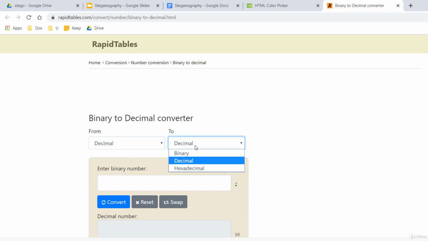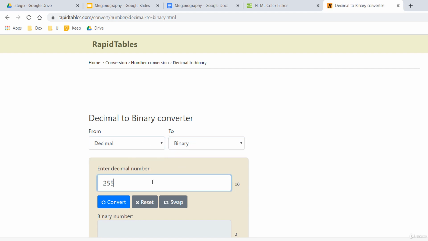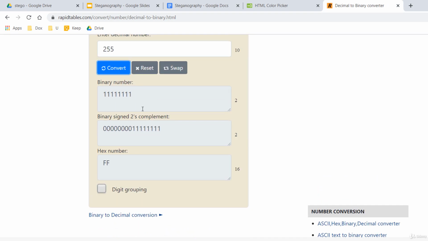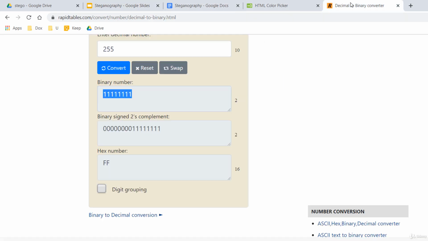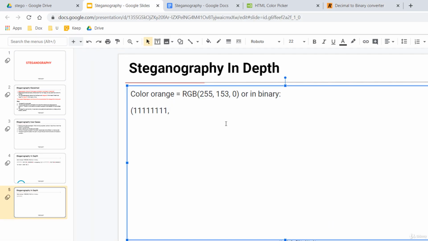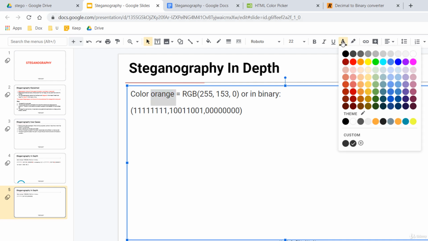So from decimal to binary, 255. This is the binary number, and I'll copy paste it here. Then we have 153. I'll take the binary number. And 0, which means 8 bits of 0. Okay, this is the color orange in binary.